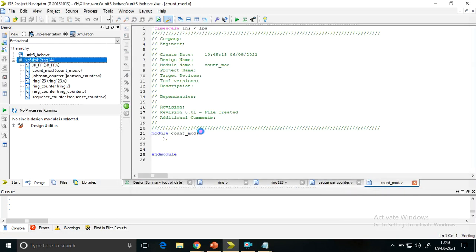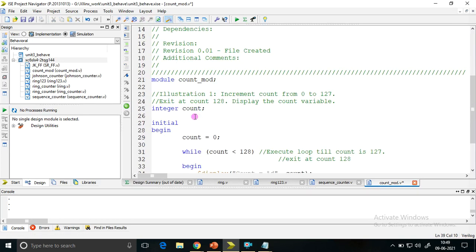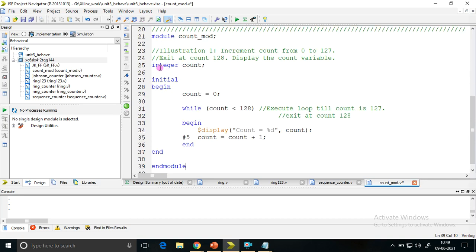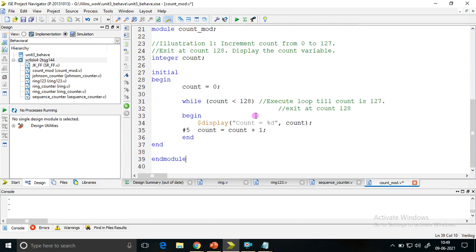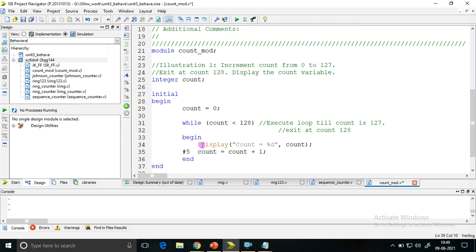So I'll just copy it. I copied it, you can see here. I'll zoom in and show. There is no difference. Earlier I had started from integer count and it was creating some problem, so I copied from the PPTs directly to here. That's why I saved it in Notepad so that the formatting is not altered. Here, same thing: count is 0, count less than 128, display the count value, and count should be incremented after every 5 time units.